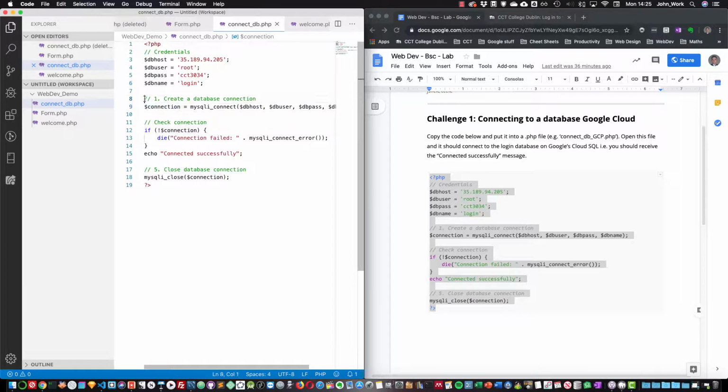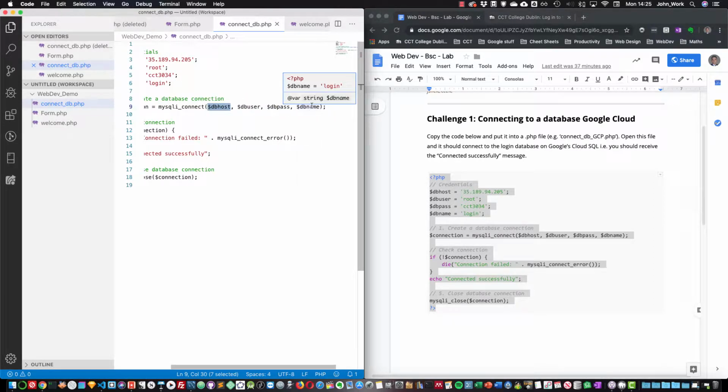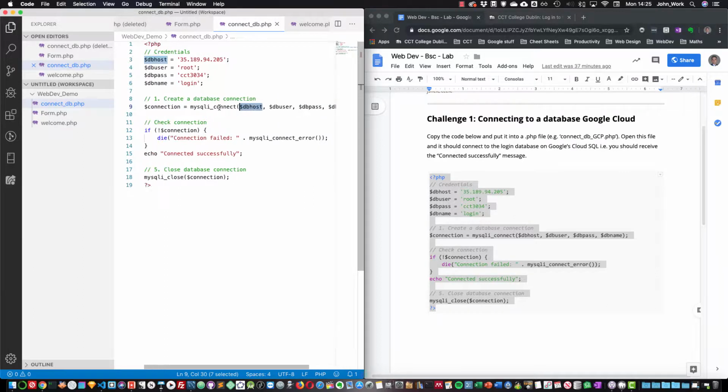So this very first line here, you can see by the comment that says we're going to create a database connection. So this DB host here corresponds to this value over here. And if I hover my mouse over it, it tells me what the value actually is. DB user then shows me it's root, DB pass, and DB name. So with these four variables, these credentials, I'm going to connect to my database, and it's going to put that into a variable.